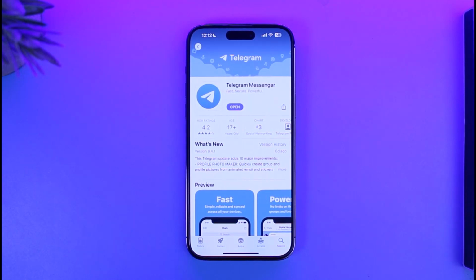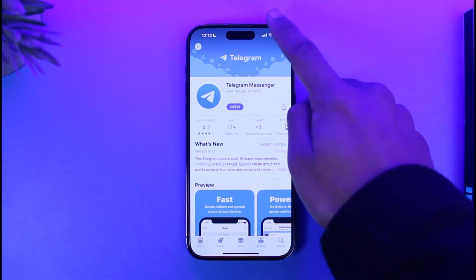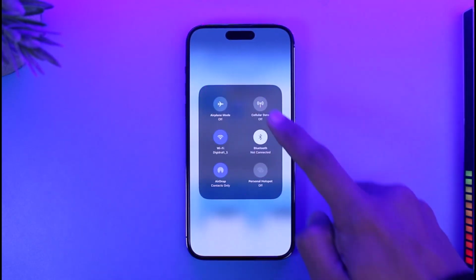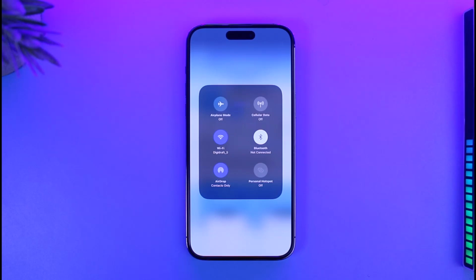Now sometimes this could be happening because Telegram has limited your IP address from accessing the server. So in this case, to fix this, if you're using Wi-Fi, then try to switch to cellular data. And if you're using cellular data, then simply try to switch back to Wi-Fi and then see if that actually helps you solve your problem.